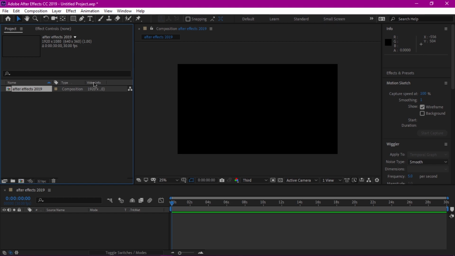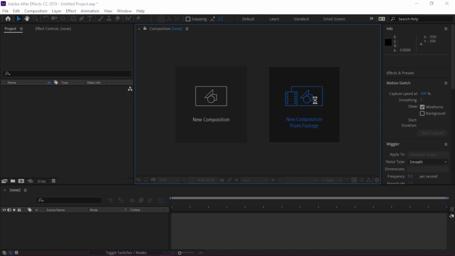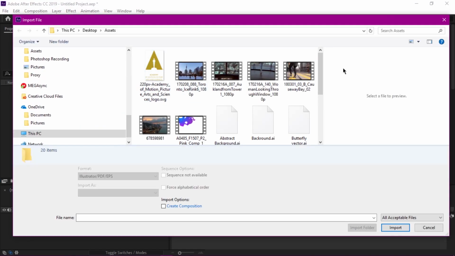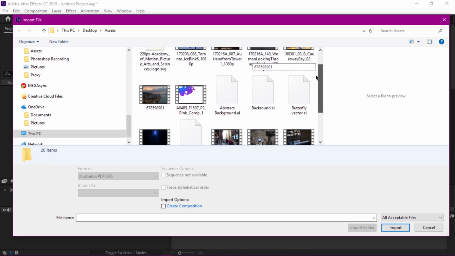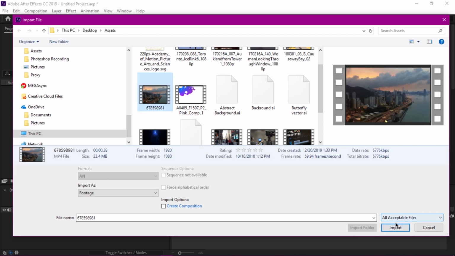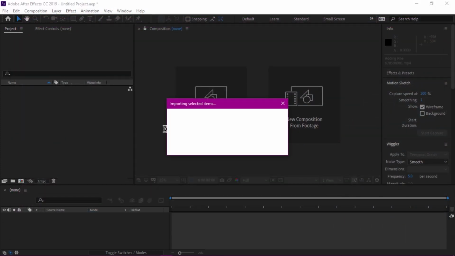And now guys, another method is you can create a composition from your video files, from your footage as well. So I'm just going to delete this composition, and here New Composition, I just click here, New Composition from Footage. So I'm going to select one of the footage from my raw video files, which I just downloaded from some websites. So I just click here and import this footage.